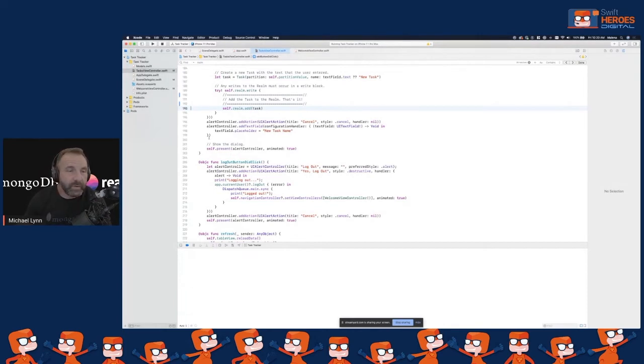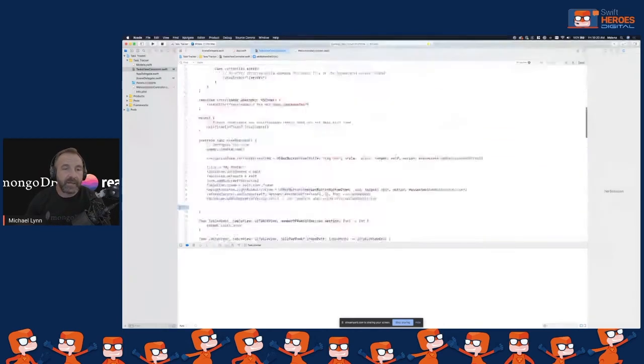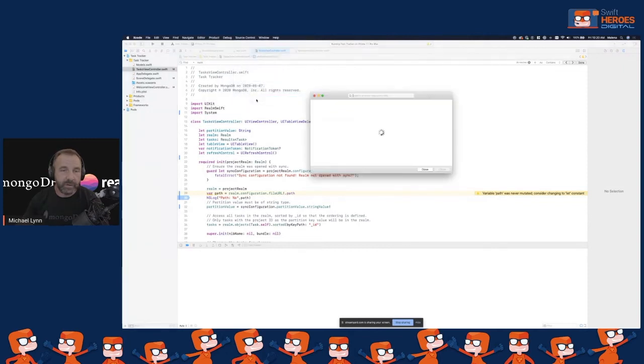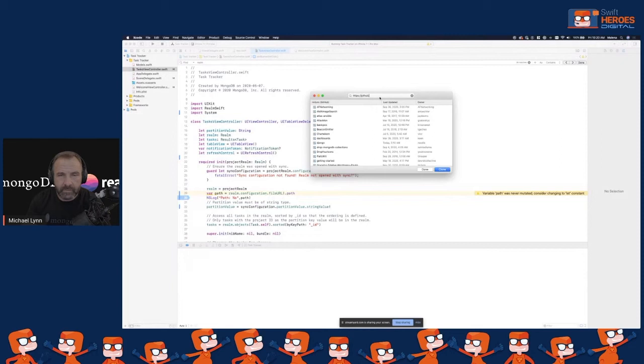So what you're looking at here is a Realm app. It's fairly simple. If you want to do what I'm doing right now, you can clone it, and the GitHub address is github.com.